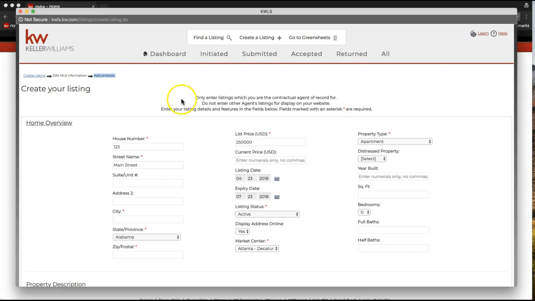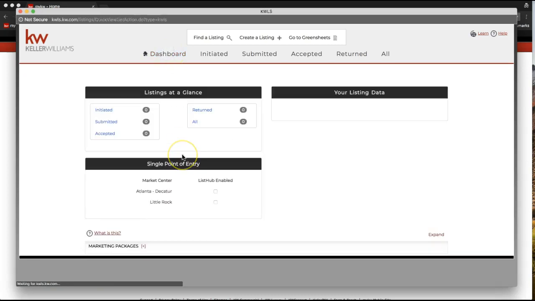Now, just a big thing to point out, once you are done manually adding your listing to the KWLS, you will need to go back to your dashboard here. So make sure you go back to that dashboard option. And we need to reselect these checkboxes under List Hub Enabled. That's very important.